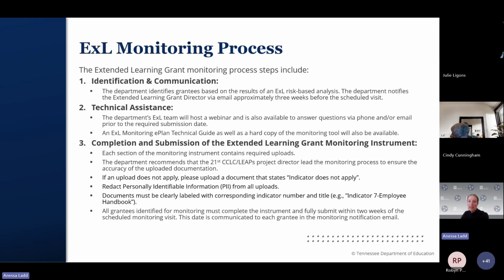Step 3 is you will complete and submit your Extended Learning Grant monitoring instrument. What that will look like is each section will have uploads and you will be required to upload those documents. If the upload does not apply, please upload a blank sheet saying indicator does not apply. Make sure that you don't put any personal information in your uploads for students or staff. Documents must be clearly labeled, and we'll talk a little bit more about that. All grantees identified for monitoring must complete the instrument and fully submit within 2 weeks of their scheduled monitoring visit.